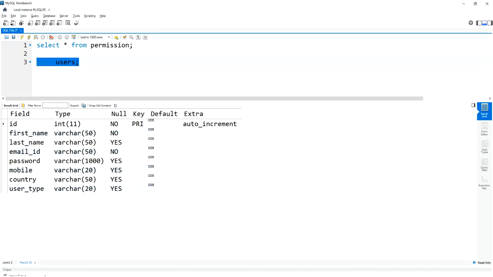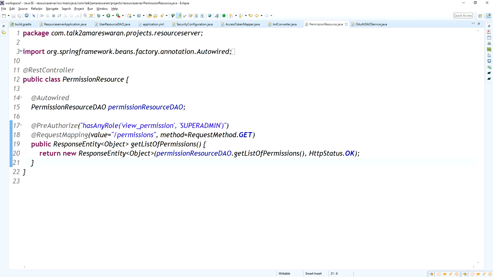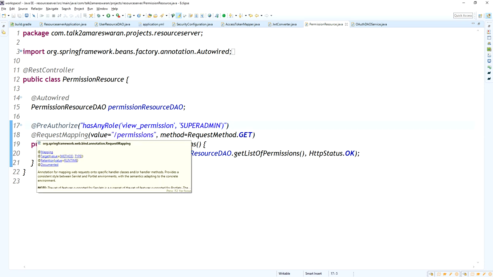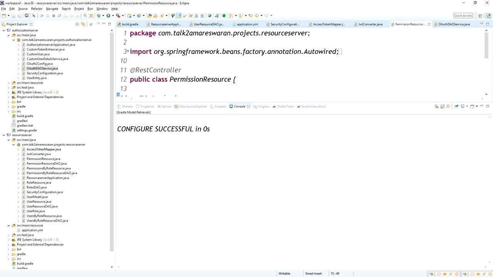So look here in the permission details, select star from permissions, view permission. So whoever has this view permission can access this, and also the super admin can access this resource. Likewise, I am going to add the permissions one by one. So this is the permission resource, and then the role resource.